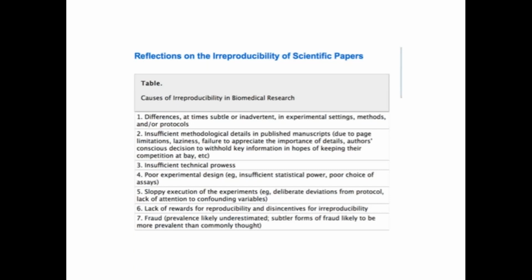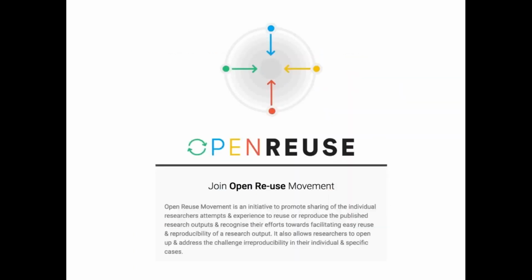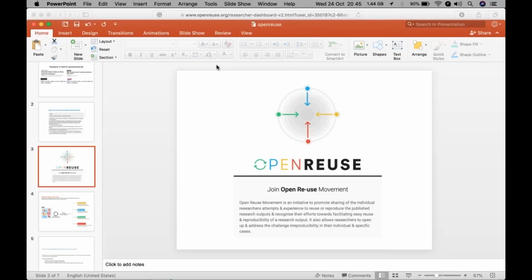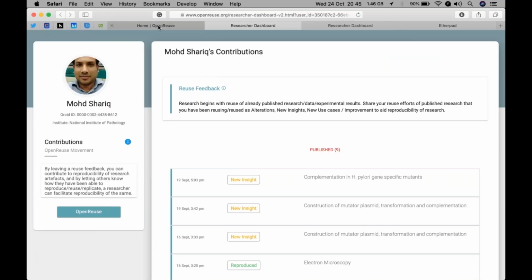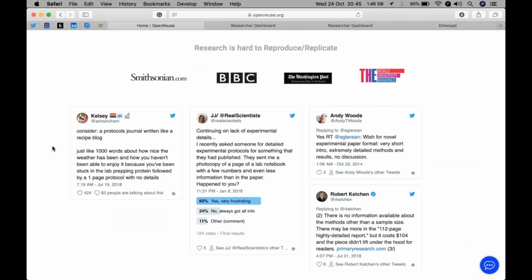And there might be some insufficient technical progress. So there are a lot of issues that narrow down to the problem of reproducibility, and we don't know what exactly causes this. So that's where we thought that research does deserve a reuse feedback, where people let us know how they're actually reusing the published research, if at all they're using.